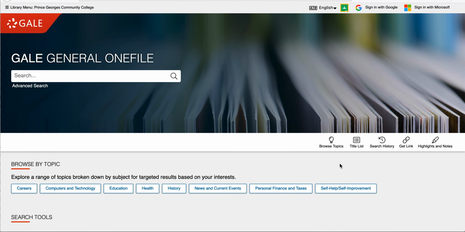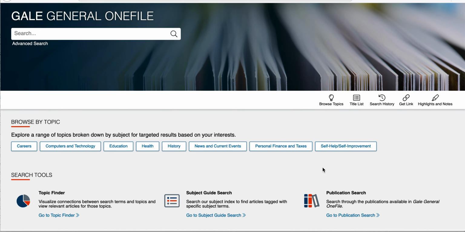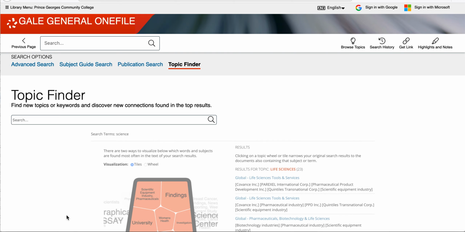So, unlike ProQuest, General OneFile is a little bit easier to browse. You can browse by topic, and you can also use the subject guide search and my favorite, the topic finder. We're going to talk about the topic finder first because I think it's really useful for students to figure out those keywords.